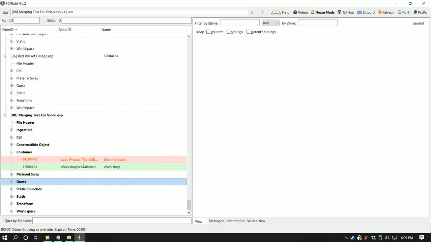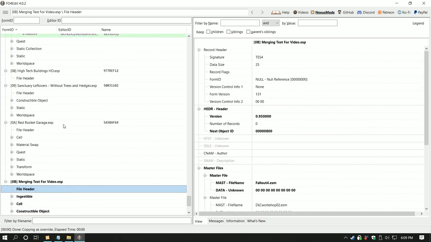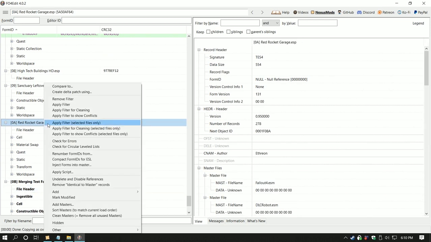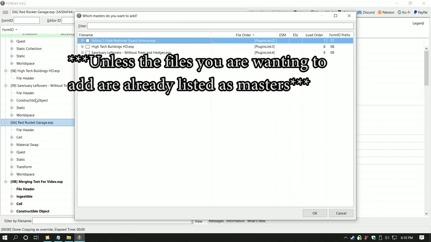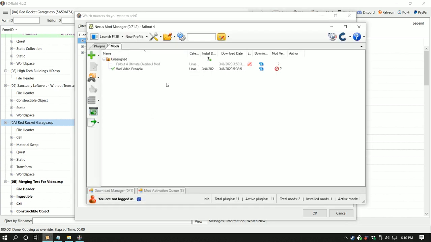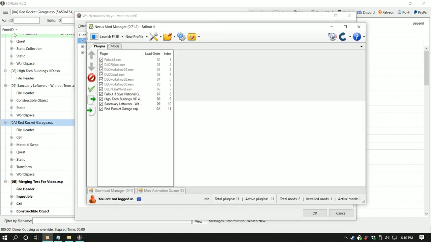So something else that I've done in my overhaul is a lot of other mods that have to be loaded after other ESPs. You can right click it and come down here to add masters, and this box will list everything that is currently above it in the load order. So you want to make sure that you have somewhat of the correct load order in the Nexus before you open up Fallout 4 Edit, because you can't rearrange it in Fallout 4 Edit. The load order that it shows up here depends on how it shows up in the Nexus.